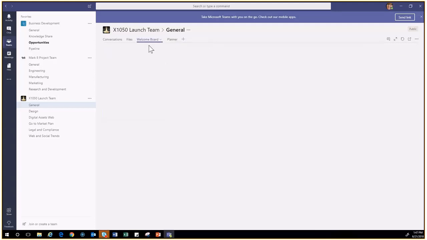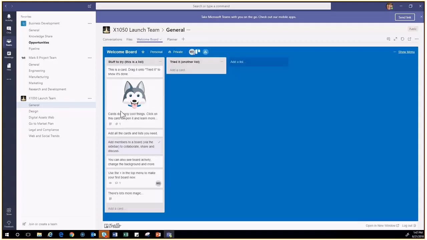Right here under Welcome Board, this is where I've got my Trello app. So Trello has been linked in here as well. So those are apps. Now, there are also bots. So I just want to tell you that bots will do things for you.